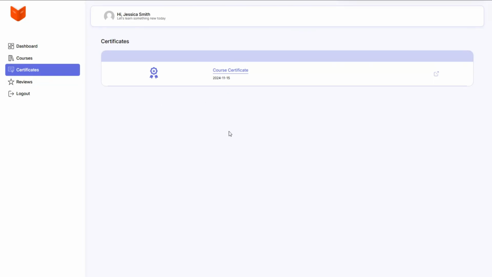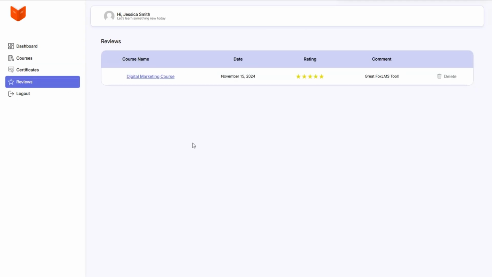And the last tab we're going to discuss is the reviews. Here you can see that the student has written a review for the digital marketing course. Here you can see the date, the rating, and the comment. That's all. This was the dashboard for the student.